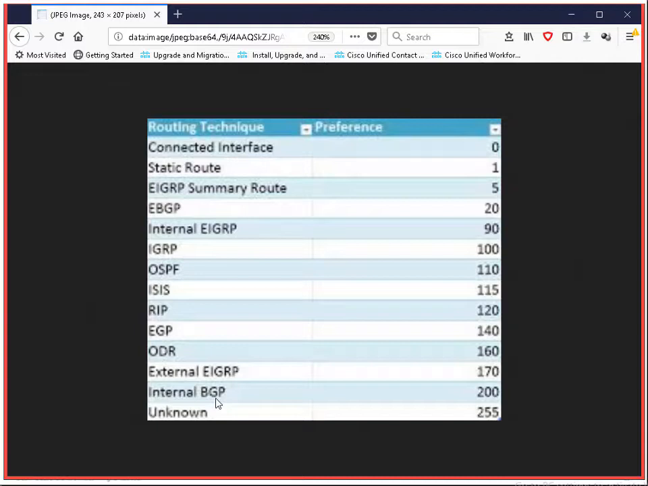All right? So it is a metric in a sense, in that it is a metric that defines the trustworthiness of a routing information source. However, it only comes into play if you're learning about the exact same route from two different sources.